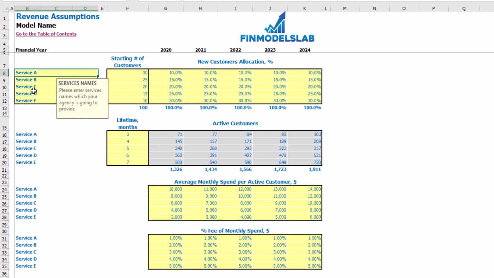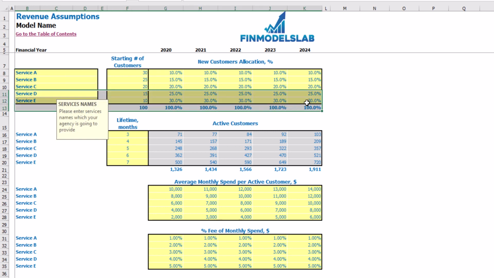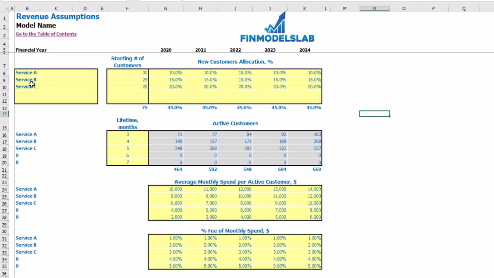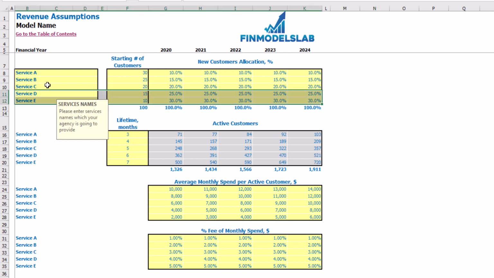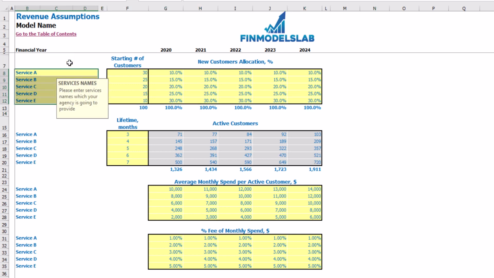If you really need just 3 services, you can clean assumptions for 4th and 5th, and you will have only 3. If you need all of them, you can adjust the names and assumptions, and you will have 5 offerings.